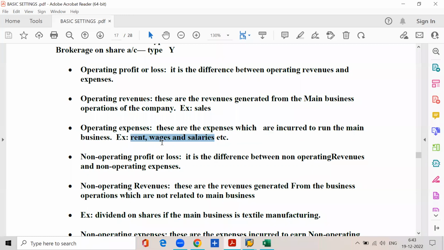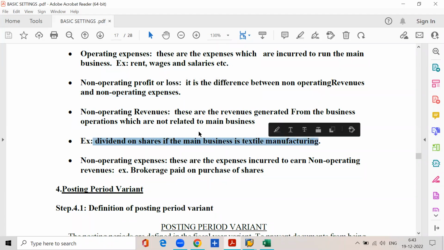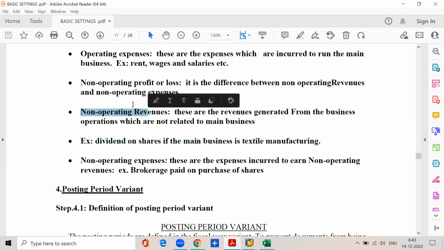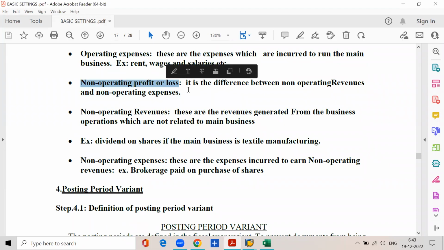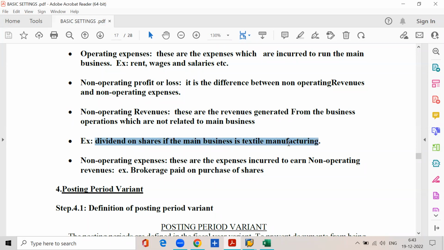Clear? Then non-operating profit or loss. It is the difference between non-operating revenues and non-operating expenses. So non-operating revenues means these are the revenues generated from the business operations which are not related to the main business. For example, dividend on shares if the main business is textiles manufacturing.